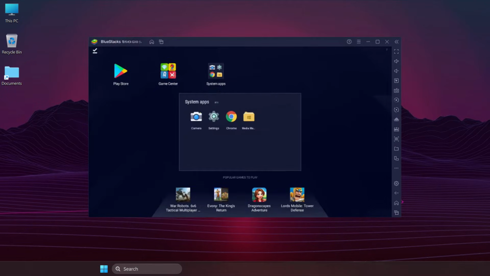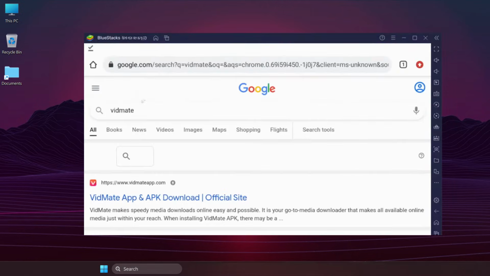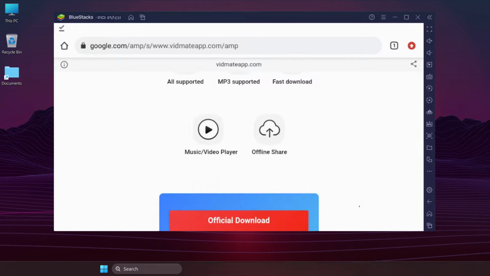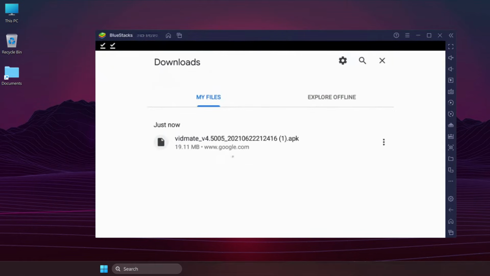From the System App folder within BlueStacks, open Chrome. Search for Vidmate. Click on the first link. Download Vidmate. Double-click the downloaded file to install it.